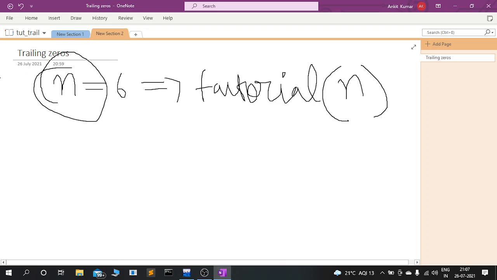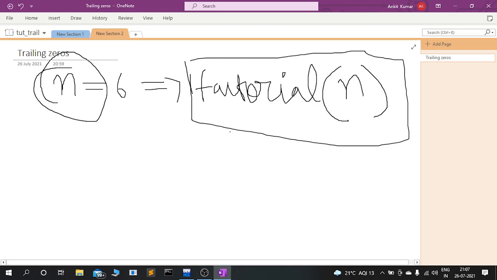Trailing zeros is nothing but, suppose we are given a number and the value is 6. To find the trailing zeros, you first need to find the factorial of that particular number, and then you have to find how many zeros are present in it. This is how you write the notation of factorial in mathematics. So factorial of 6 is 720.